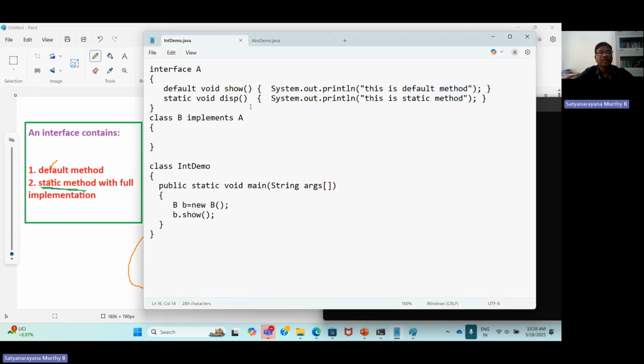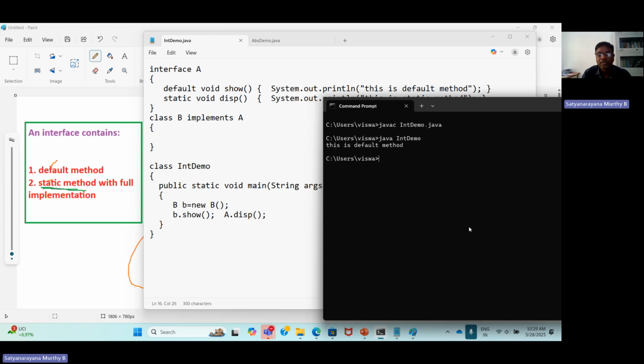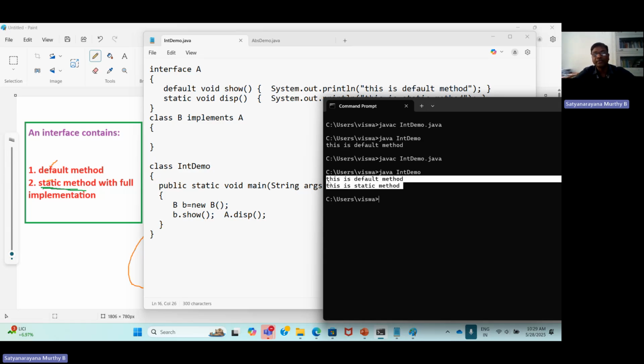So one static method is there here. Suppose this is a static method. In order to invoke this static method, you can directly use the interface name. What is the interface name? DISP. So using this interface name, you can invoke this static method. This is a static method. So, A dot display.